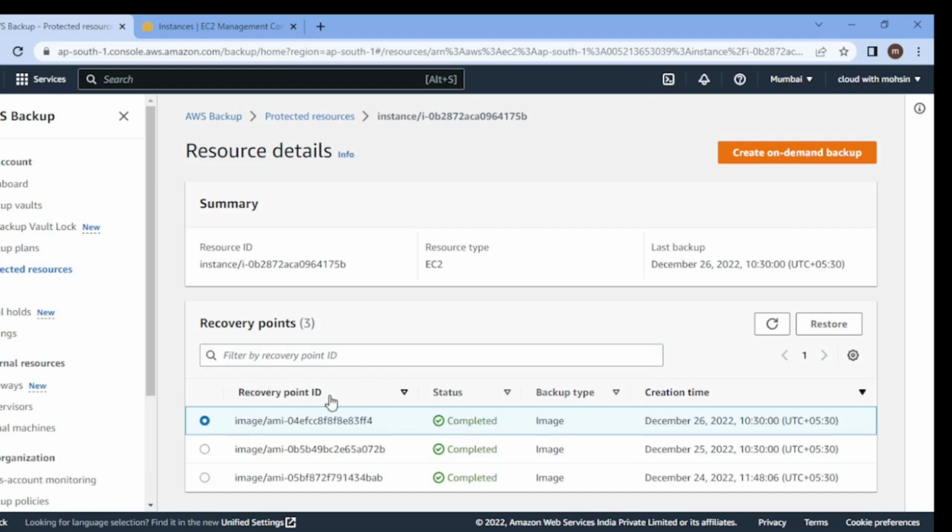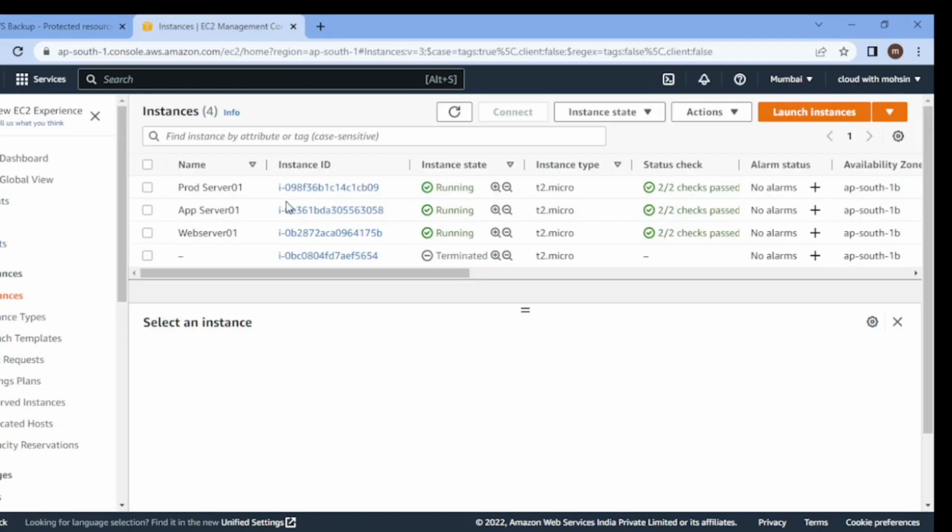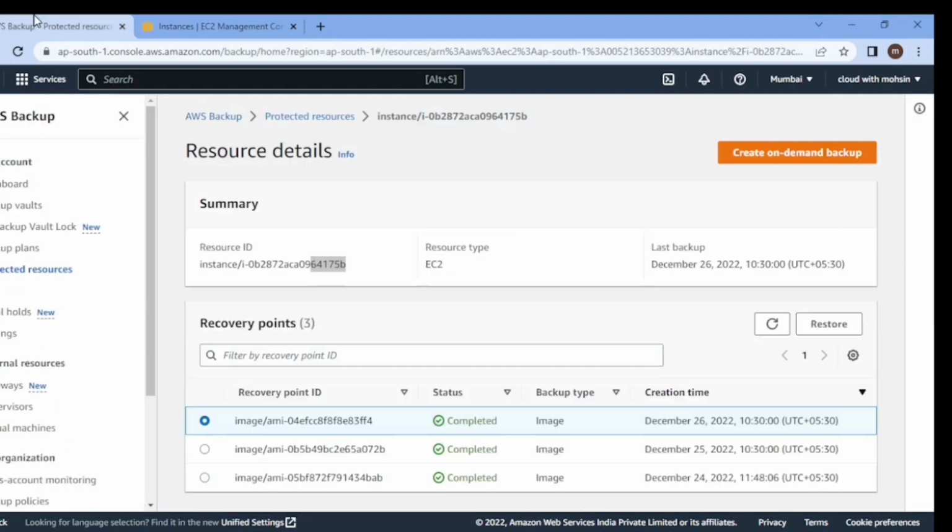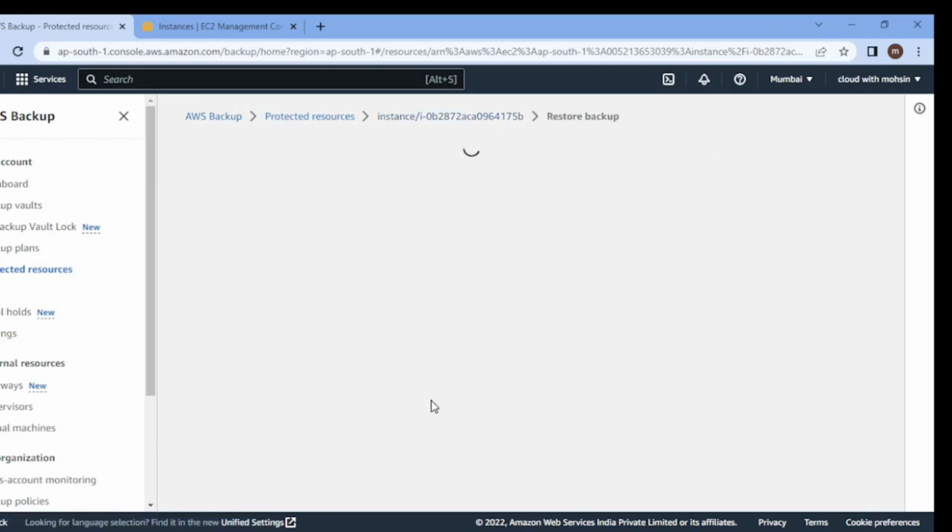This machine has the ID ending in 4175B here. 4175B is our Windows machine. So if we restore this machine, it will create another Windows machine with the same config. Everything will be the same in the restored virtual machine. That is what we are going to see. So let me select this recovery point. The creation time of this is 26th of December, that is, as of yesterday it was backed up. I will just click on restore.